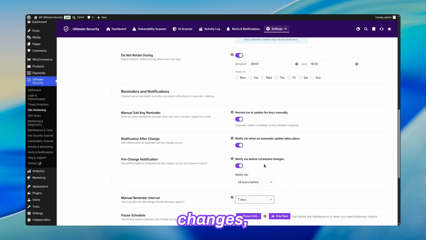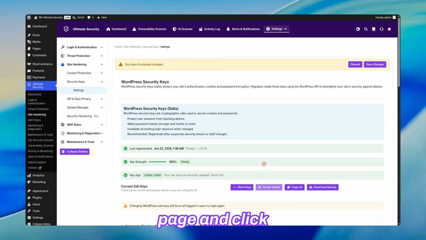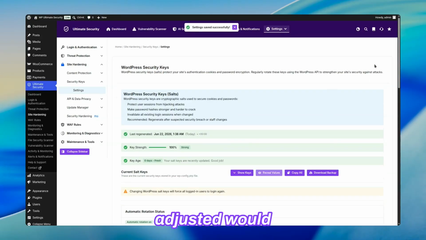After making all of these changes, we scroll back to the top of the page and click to save changes. This step is important, since none of the settings we just adjusted would actually apply if we didn't save them.